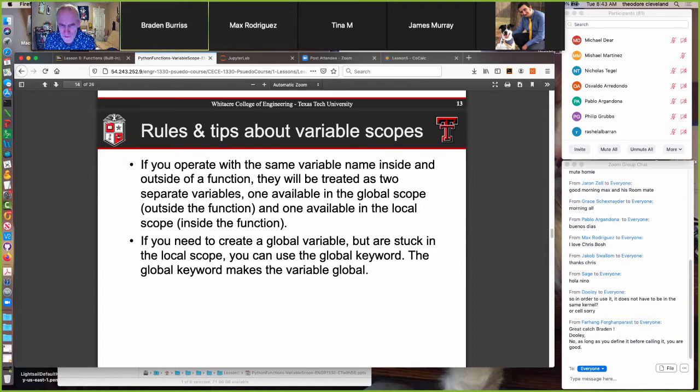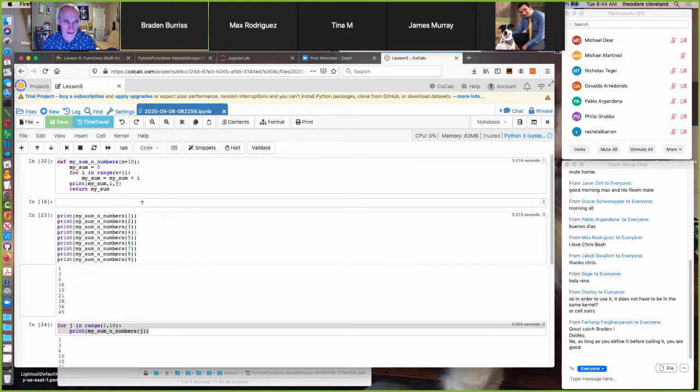Some of the tricks are by using the naming convention to control that. So if you operate with the same variable name inside and outside of a function, they're treated as two separate variables, one available to the global scope, one available to the local scope. If you need to create a global variable but you're stuck in local scope, you can use the global keyword, and the global keyword makes the variable global. So let's look at an example of that.